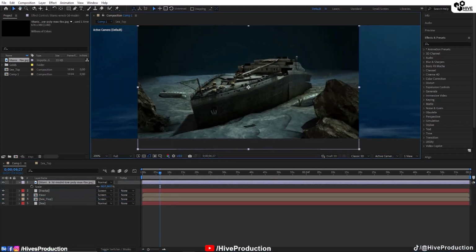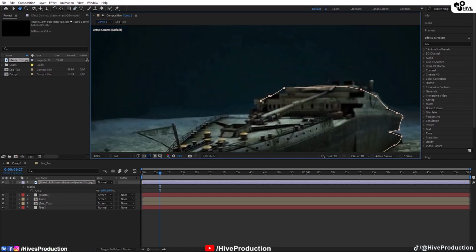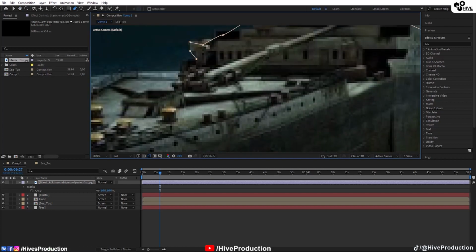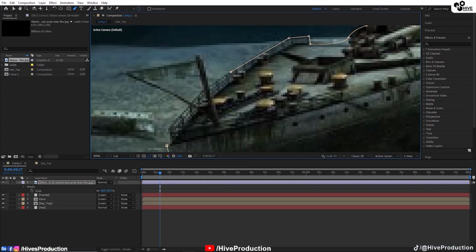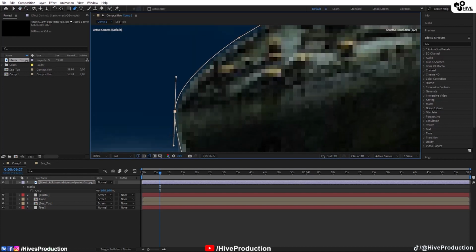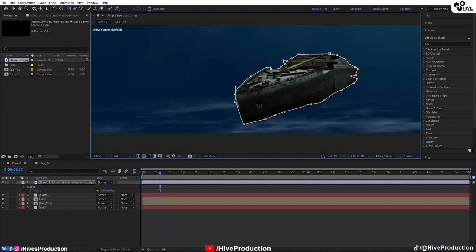Okay, so what I'm going to do is take the pen tool and draw the mask, something like this. This is how I'm going to draw this mask. Now we have done this, and now we have this beautiful mask of the Titanic.